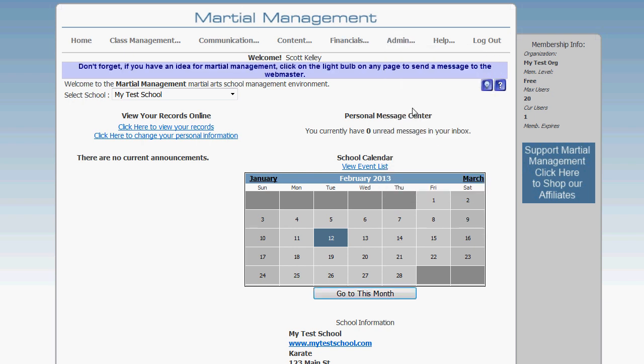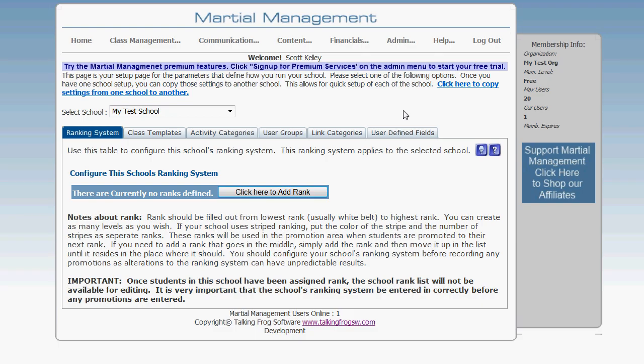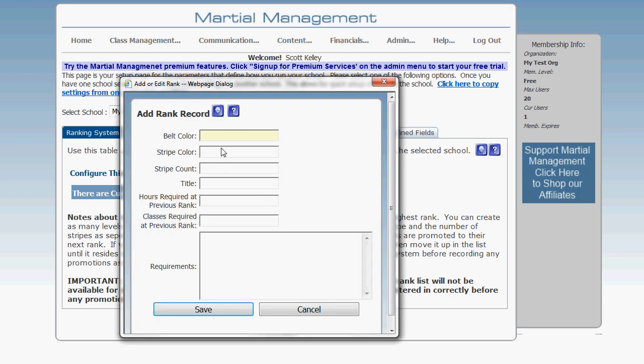We're going to come into School Setup, and this is going to take us over to the School Setup page, and you'll see there's lots of different categories here, and the first one is the ranking system. Now, when you first start out of school, you're not going to have any ranks, so let's go ahead and add some of our ranks, starting with our lowest rank. And in our school, white belt is actually a rank. Stripe color, there will be none. Stripe count, there are no stripes on our white belt, and we'll just call this a white belt.